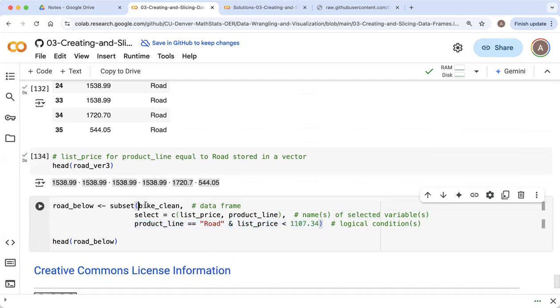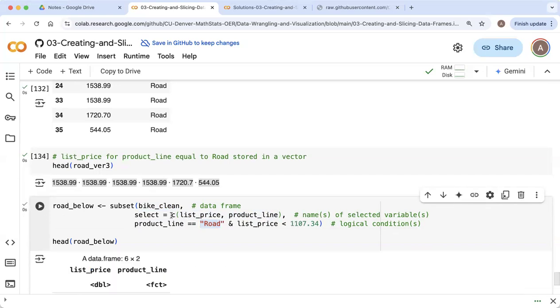So this would say we're going to go into the data frame byte clean. We're going to just select off the columns with these two column names, list price and product line. And we're going to select the rows that have product line equal to road that satisfy both of these conditions, product line equal to road and list price is less than the average, which was $1,107.34. And we can check that.